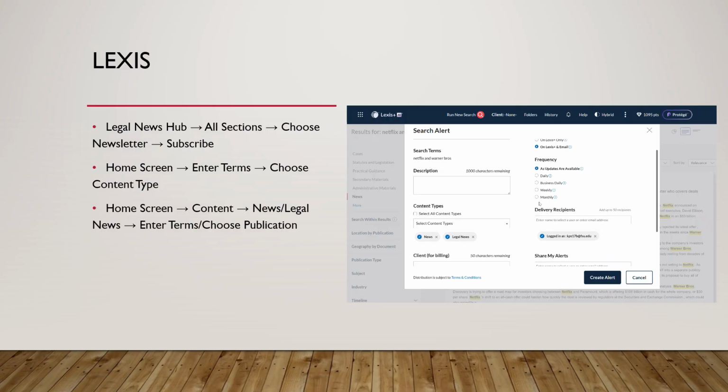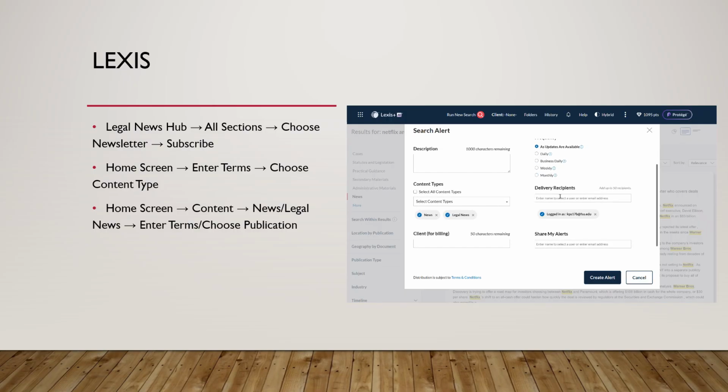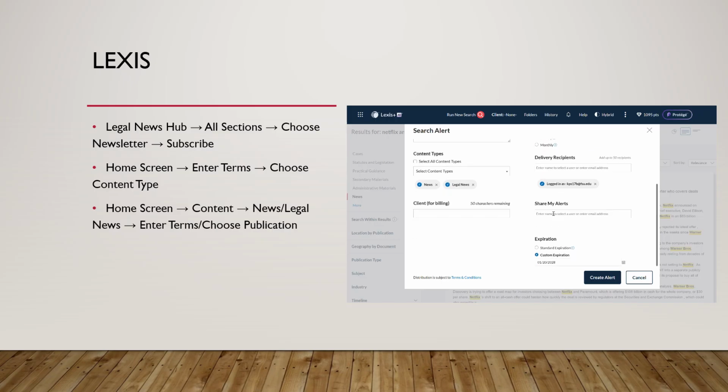Then we have our frequency. If we wanted any other recipients, we could do that there. If we want to share it, and then if we wanted to, when we want this alert to expire. So it expires 2 years from now, which is quite a long while. And then we would just hit create alert.